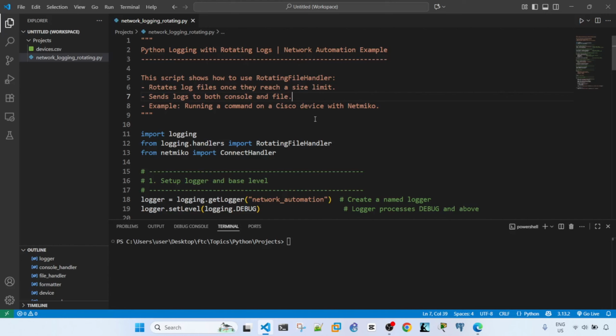So this script shows how to use RotatingFileHandler, which is a class from the logging module. We're going to rotate log files once they reach a size limit, and we're going to send the logs to both the console or terminal and to a file. And of course, this script shows how to run a command on a Cisco or network device with Netmiko.